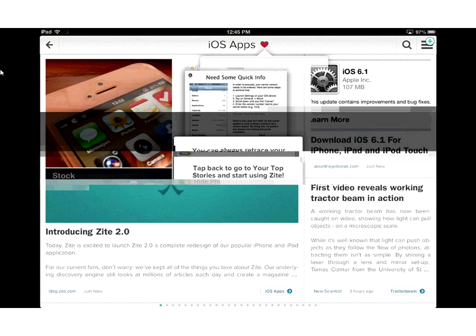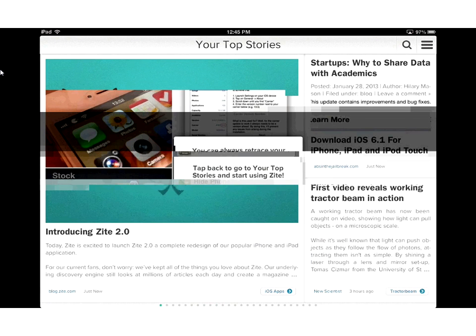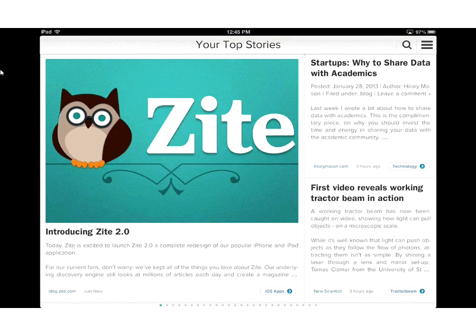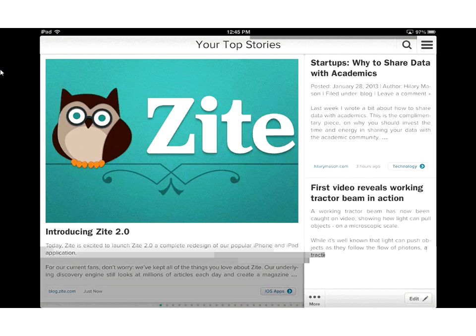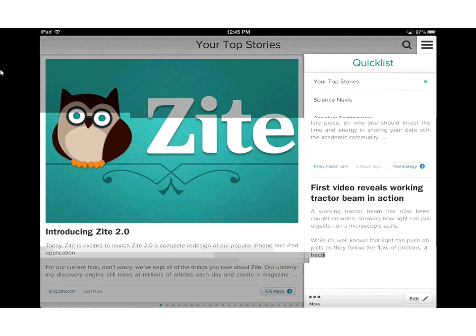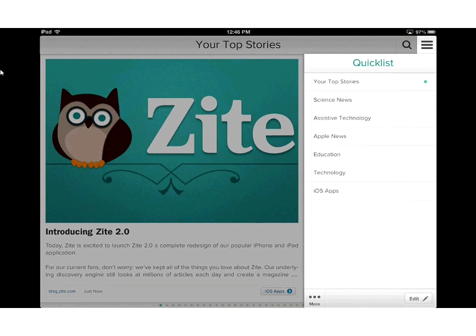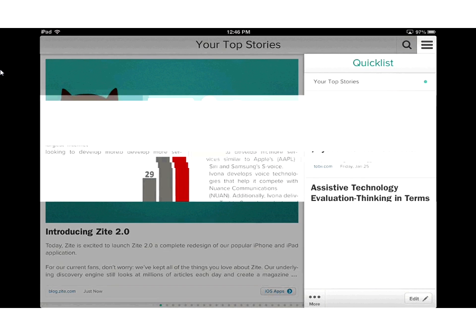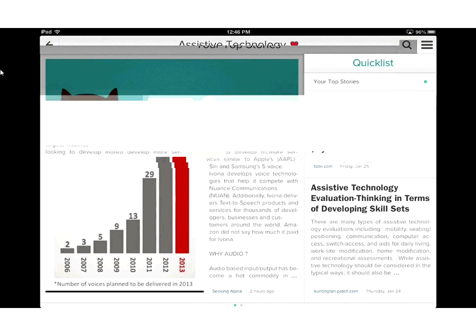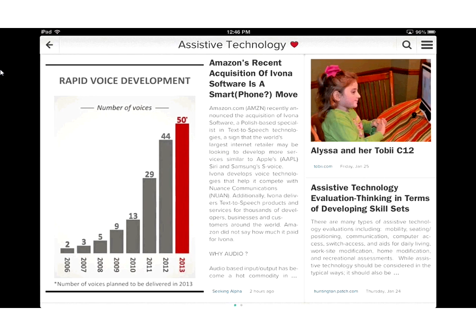Okay, so this is your main page on Zite. It gives you your top stories every day. If you want to find your assistive technology piece, over on the top right corner where it's got 3 bars, you tap on that. It shows you your quick list. Here's all the topics that you chose. And right there we see assistive technology. So if I tap on that, it's going to take me to the assistive technology articles that it has for the day. There's one on Amazon using speech.